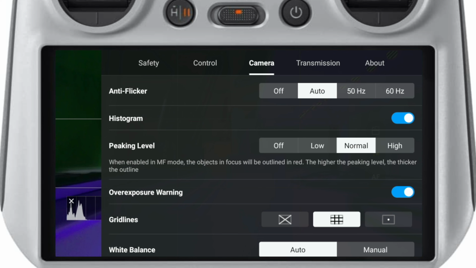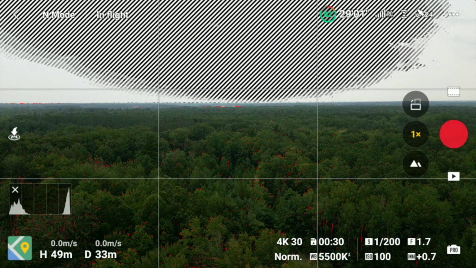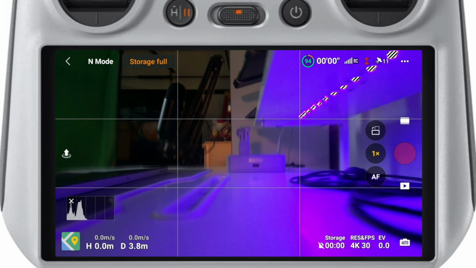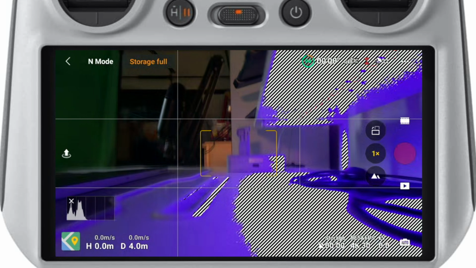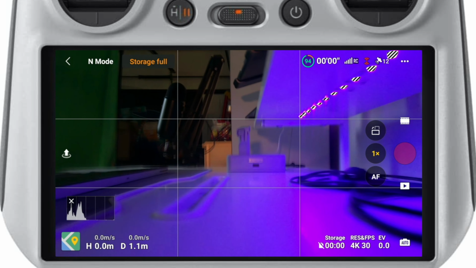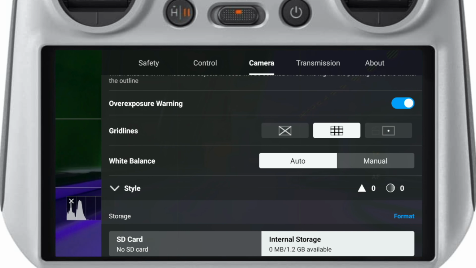In the peaking level, I like to leave on normal or high. This will apply red lines through all the area that is in focus when using manual focus mode. The overexposure warning is another setting to toggle on that will apply zebras to areas that are overexposed so you can adjust your exposure before recording. Grid lines, I like to turn on this middle section or the thirds grid to help assist with my shot composition. White balance I leave on auto most often. I find the drone does an excellent job with this.